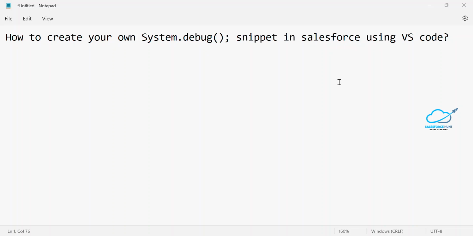This is Rohit and today I'm going to show you how to create your own System.debug snippet in Salesforce using VS Code.